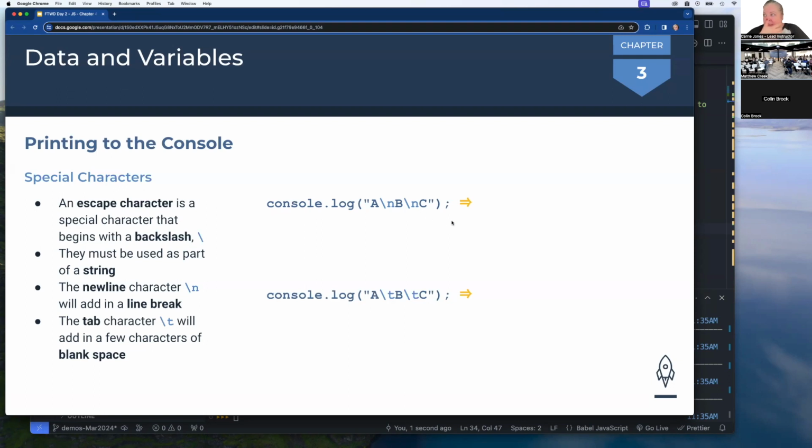What am I going to see in the console? ABC on different lines. Exactly. ABC on different lines. And then what about A\t, B\t, C? ABC with tabs between them. Yeah, they're going to be spread out. They're going to have a few characters between them. So you can control your formatting, how you want things to look to the user who's looking at the output.